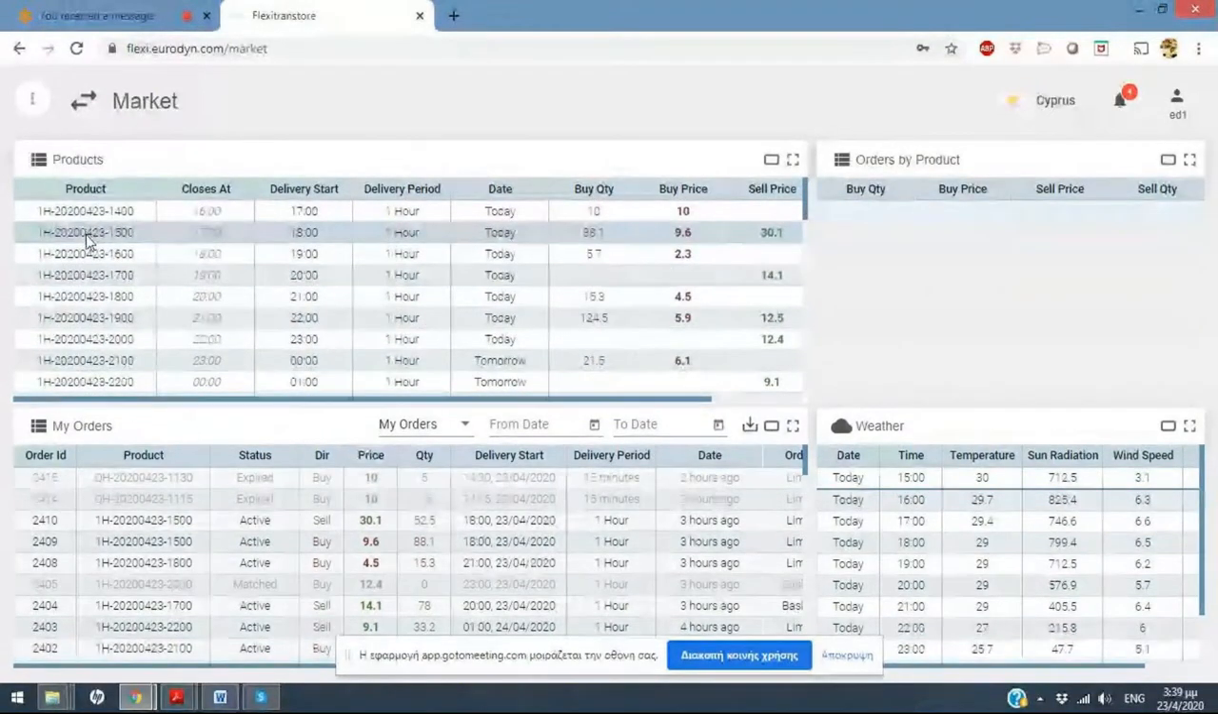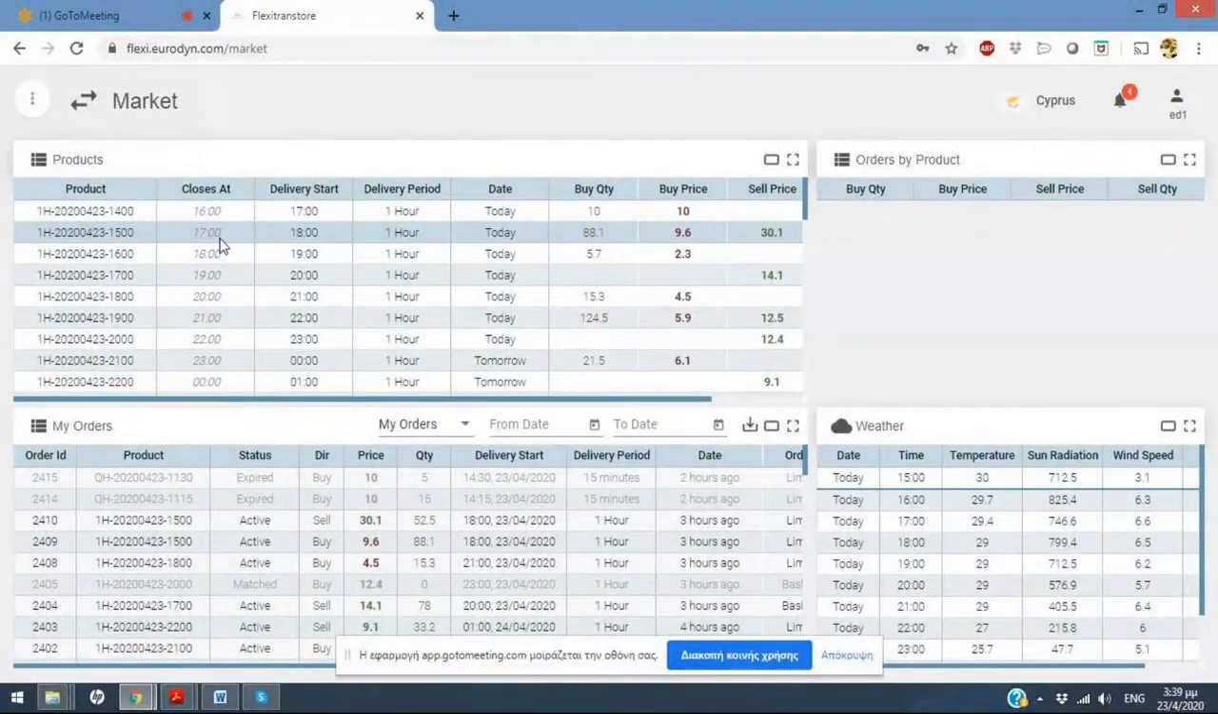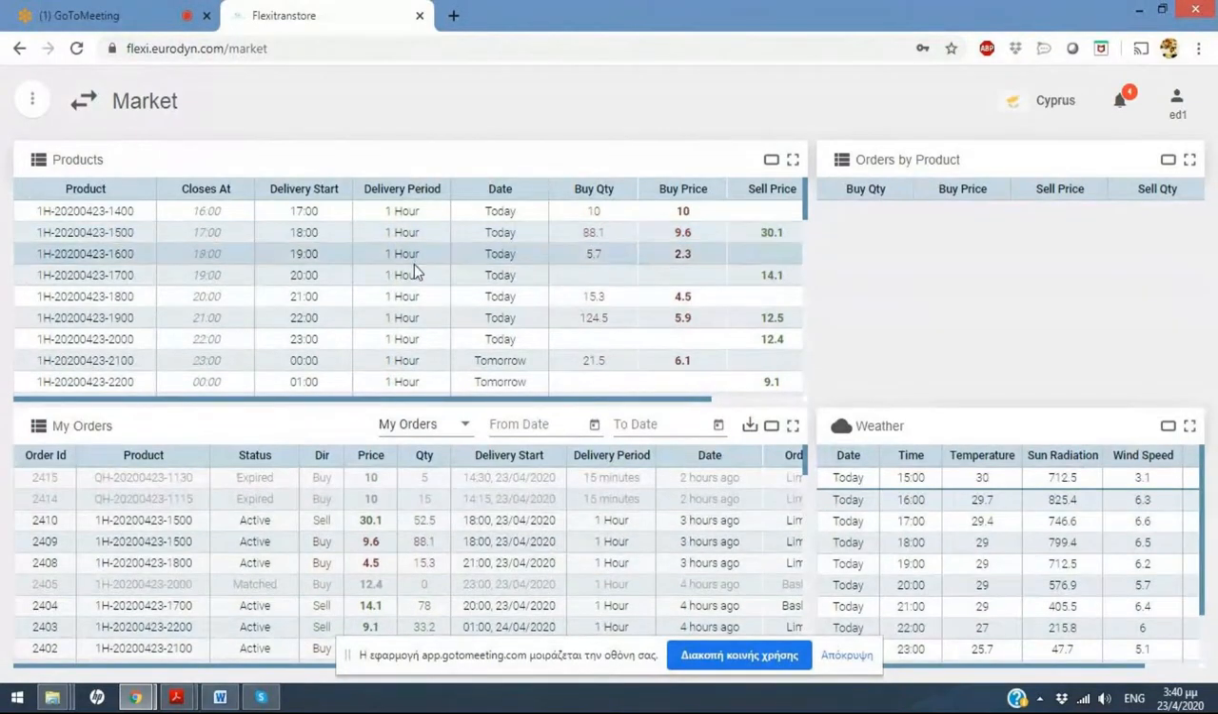Actually, the products open every day for the next day. So at 4 o'clock today, the products for the next day will be opened and the users will be able to start bidding. The bidding is continuous, the trading is continuous, and the products are closing 1 hour before delivery. So here we can see for each product what time it closes, what time the delivery starts, the delivery period, because we, as Balint said, are supporting hourly, quarter hourly products and basket orders.